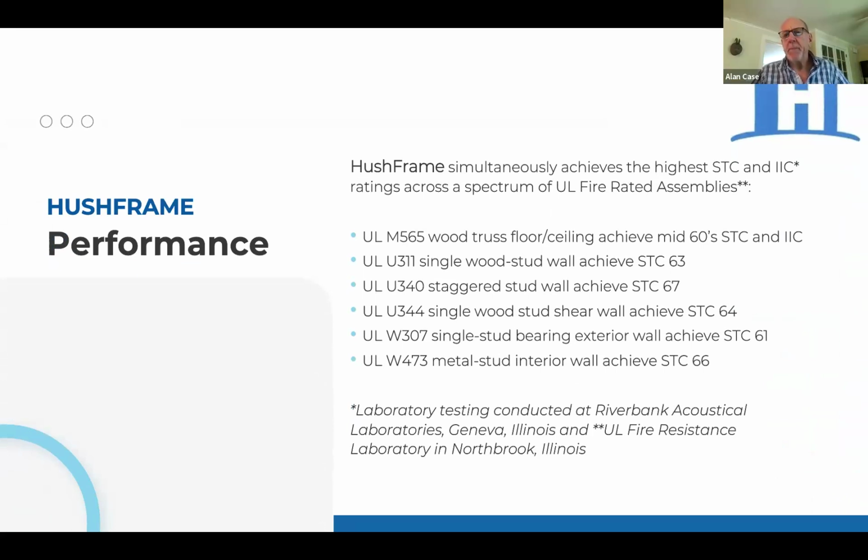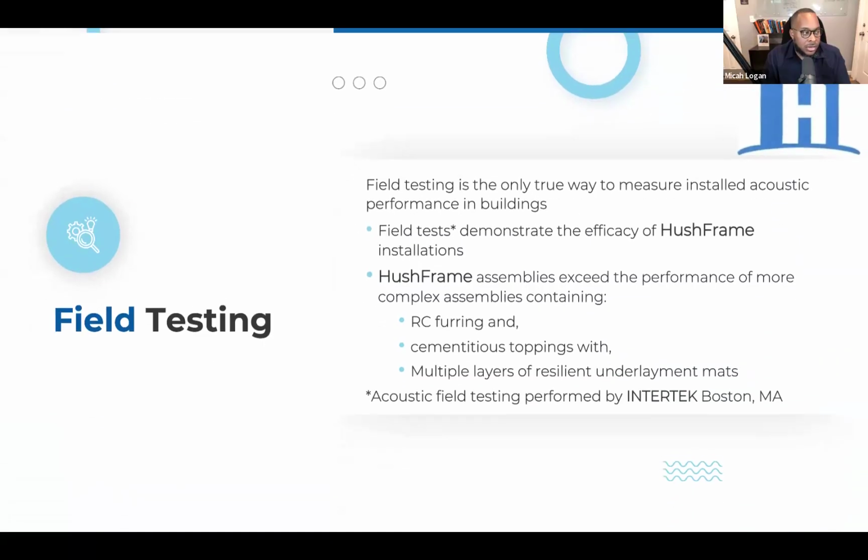Every type of wood framed assembly that you would use in a building, whether it be single stud, stagger stud, double stud, shear walls, exterior bearing walls, interior, even metal. And we've got UL design for an hour in all of those assemblies. And simultaneously, with those builds, we also have the highest STC performance in all of those assemblies right across the spectrum. That's right. Very good.